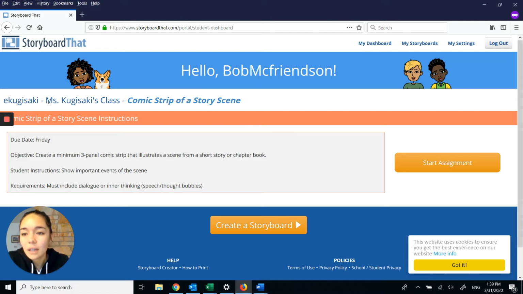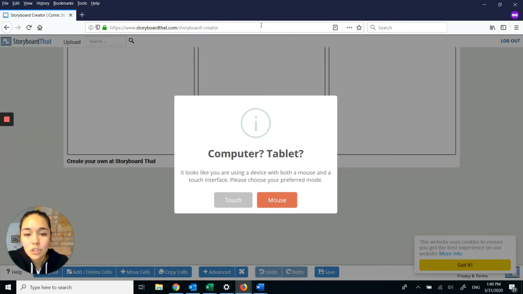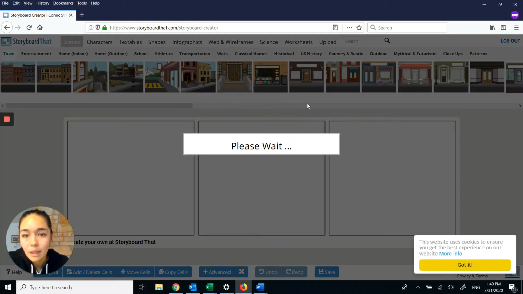So you can see here, this has your teacher's class name right up here, and it has your assignment. The due date is Friday. You need to create a minimum 3-panel comic strip that illustrates a scene from a short story or chapter book. So you're going to go ahead and hit create a storyboard right here. And I'm just going to show you how to navigate through some of this because there's a lot of different options. I'm going to click mouse because I'm using a mouse here.